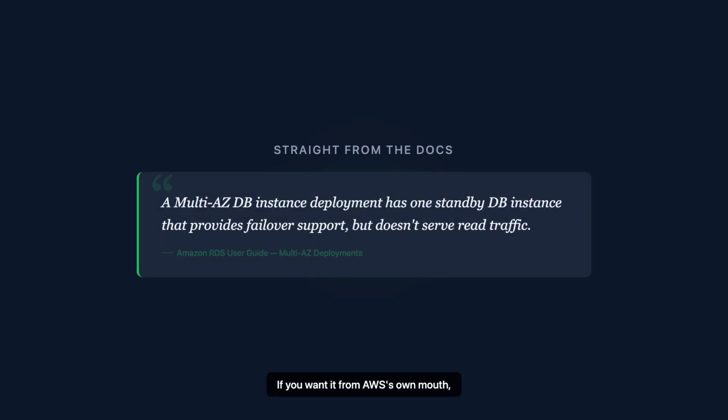If you want it from Amazon Web Services' own mouth, here it is. A multi-AZ DB instance deployment has one standby DB instance that provides failover support, but doesn't serve read traffic. That sentence settles every argument about whether multi-AZ helps you scale reads. It doesn't. Different feature for that.